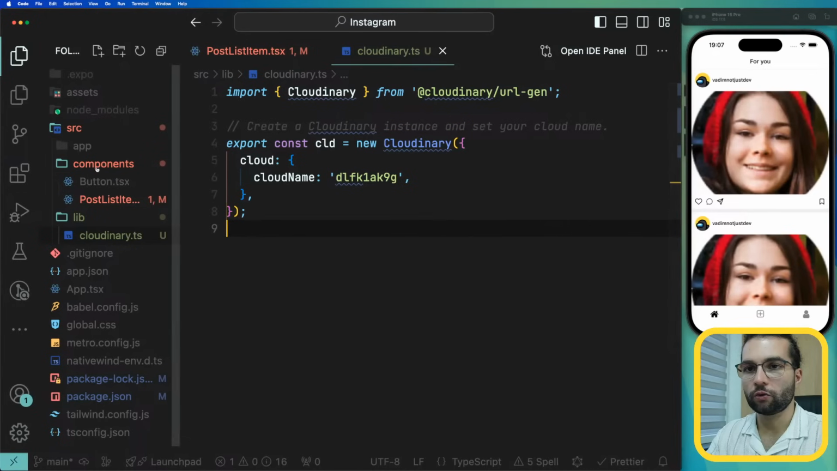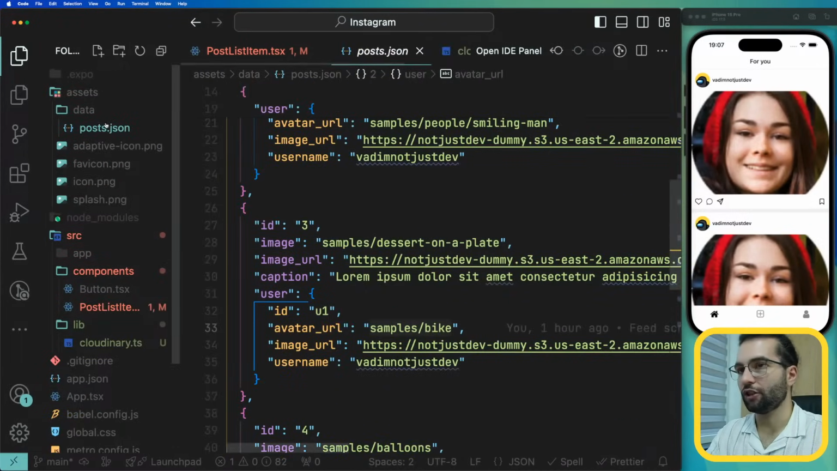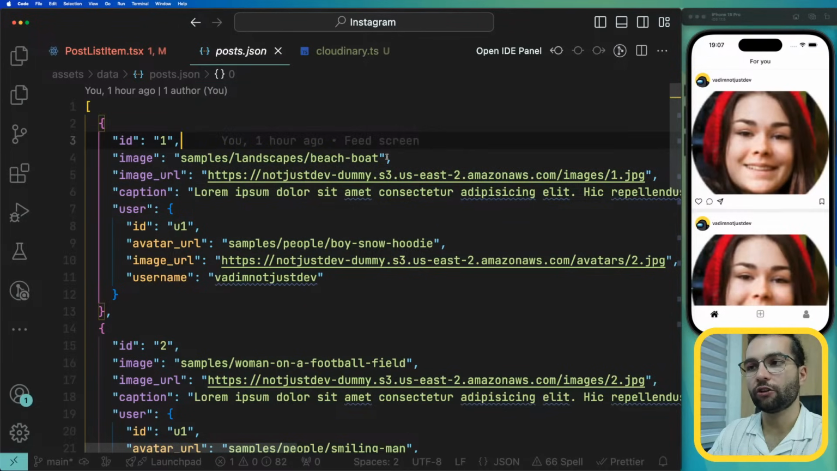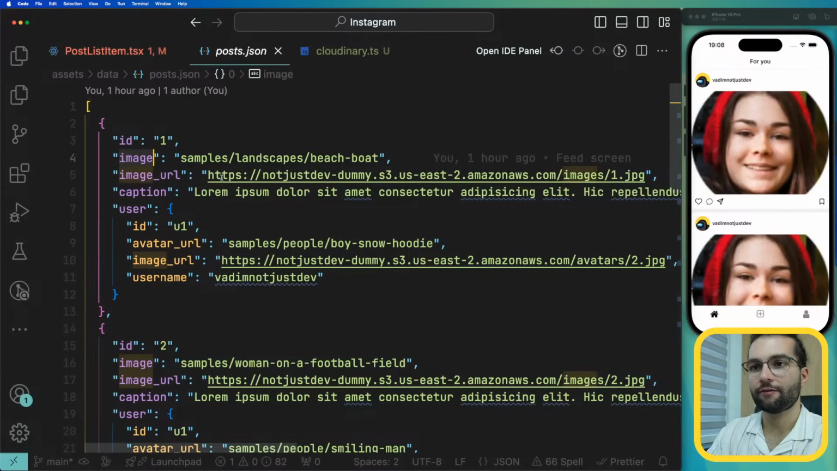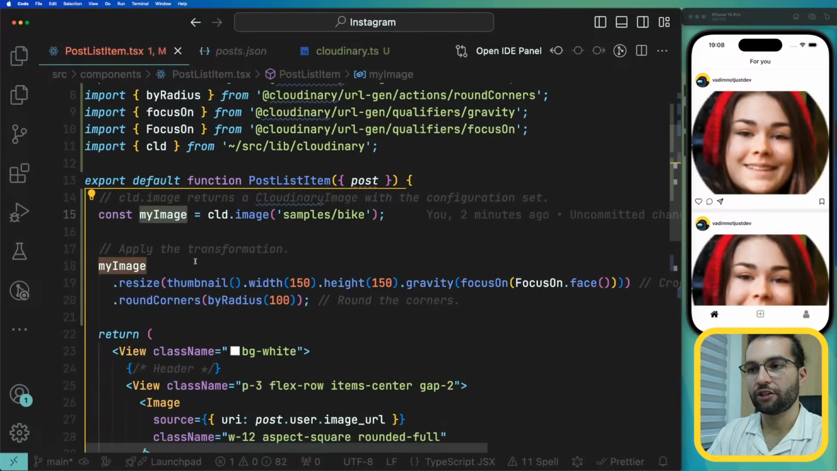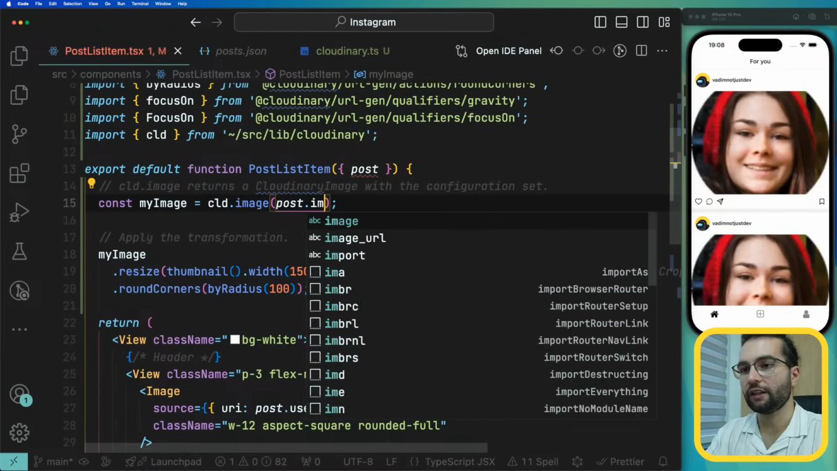And now if I go to the components post list item, actually to the assets data post JSON, you see that besides the URL, besides the unoptimized URLs, I also added the key to the Cloudinary images that we can try to use for our posts and for our users as avatar URL and here as image. So let's try to use this image property in our post list item to load the image itself. Instead of hard coding the bike image here, I'm gonna load post.image.